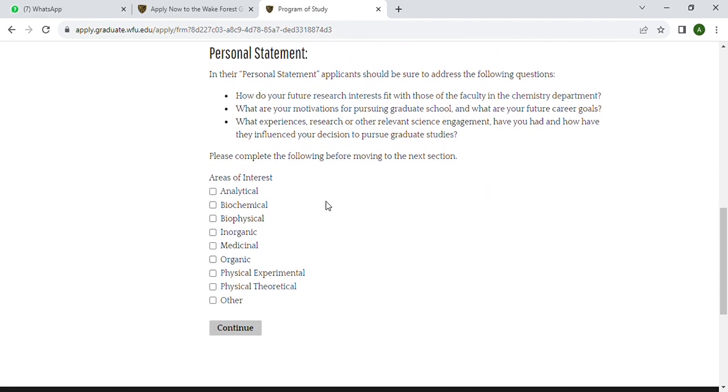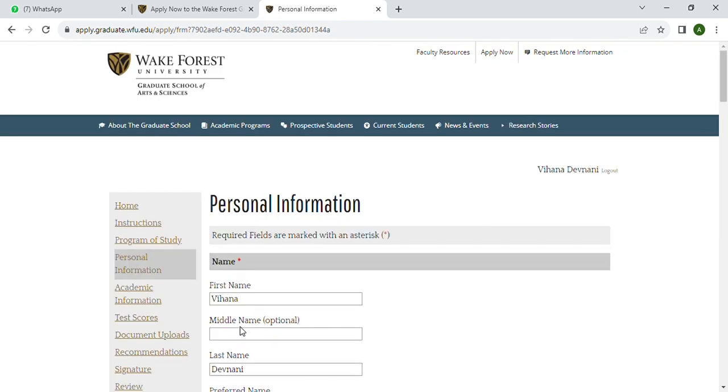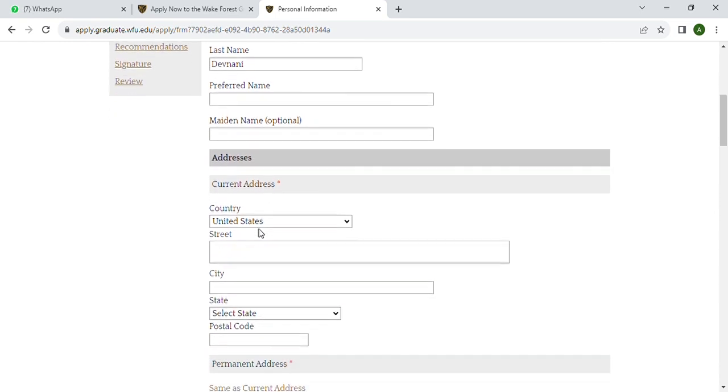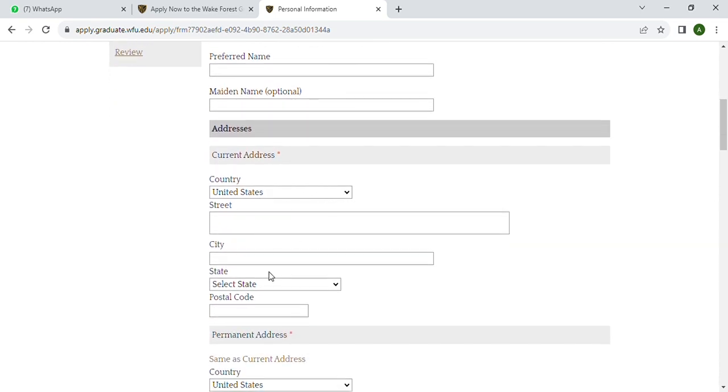Then you have to choose the areas of interest. What are your areas of interest? You need to choose that. Okay. And then you can click on continue. Okay, now this is the personal information. You need to fill your personal information here. Then your address. Put your address very correctly with the correct postal code and everything.